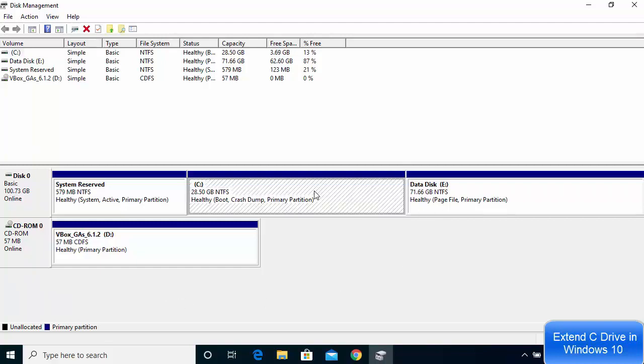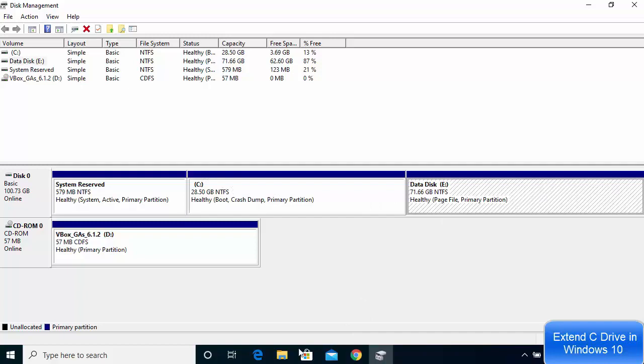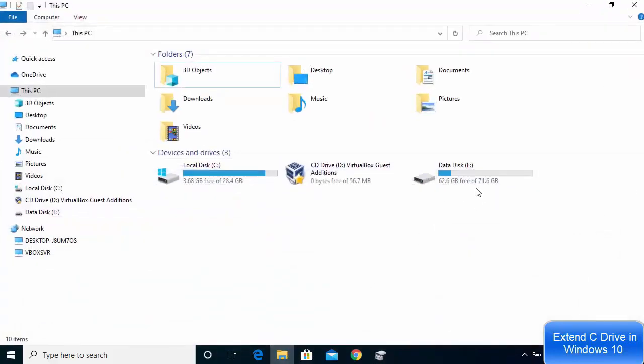So now I can see C drive and E drive, and as I have shown you, around 62.6 GB is free out of 71.6 GB. So that means around 9 GB of space is taken inside this E drive. So what I'm going to do is provide 20 GB of space for the data which I have inside my E drive, and the rest of the space I'm going to allocate to my C drive.